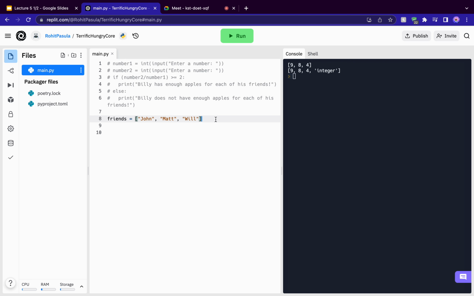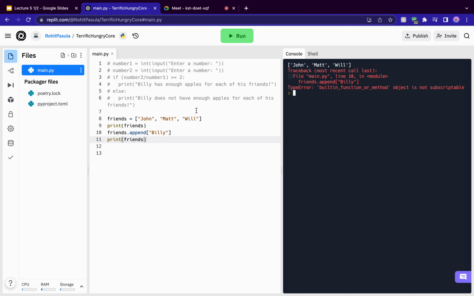And so that's it for now. And then we did friends dot append, and we added Billy, and then we printed friends. And let's print friends in between here too. So we'll print friends before we add Billy so we can see the changes. So if you just run this, this is where we were before. Oops, did I make a quick error somewhere? What line does it say? Line 10.